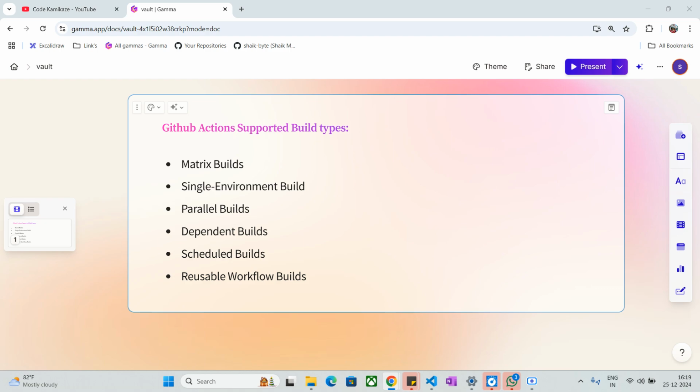And next we have dependent builds. This type of build depends on the successful completion of another build. For example, you have two builds and you would like to run the second build only after completion of the first build. In that situation you can use dependent builds. It ensures the tasks are executed in the right order, which means first it has to finish the first build, then the second and third. You can use this type of build for running the deployment once the tests pass.